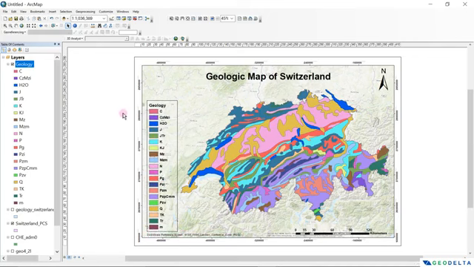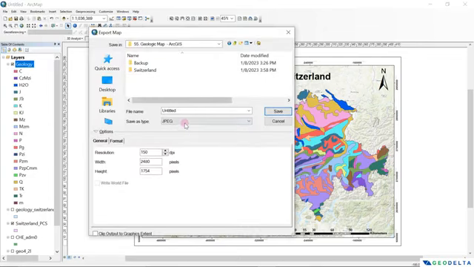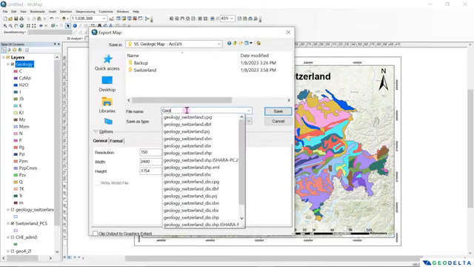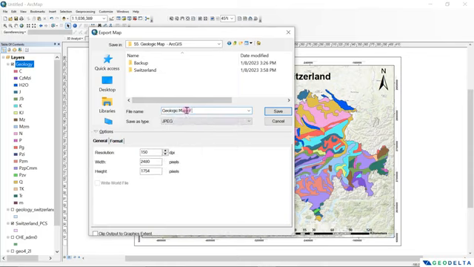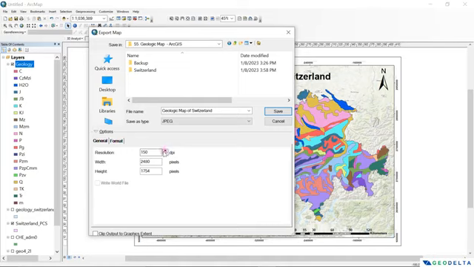So finally what we can do is go to File, go to Export Map, head over to the folder that you're working in, and give this a name. Geologic map of Switzerland. Save as a JPEG, and resolution. Well, the higher the DPI that you assign, the higher the number of pixels, and the file sizes will also shoot up accordingly. So I think I'm just going to stick with 150 DPI.